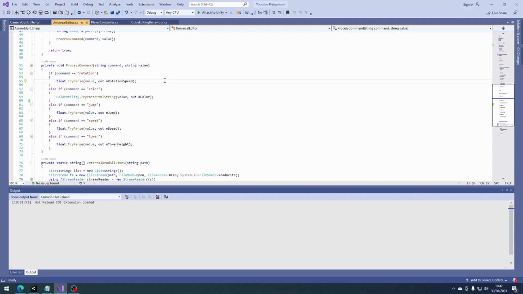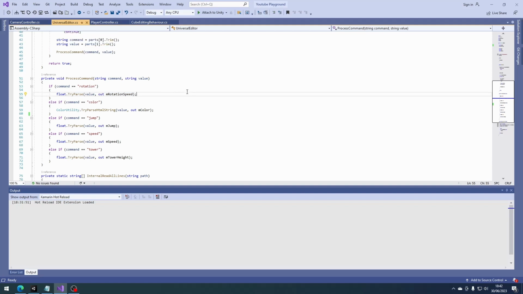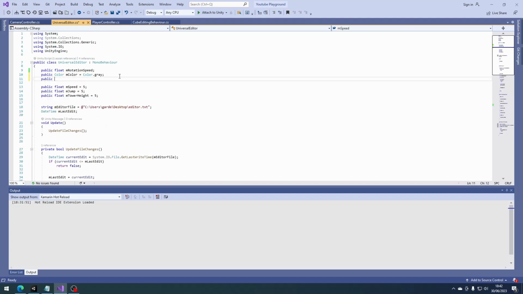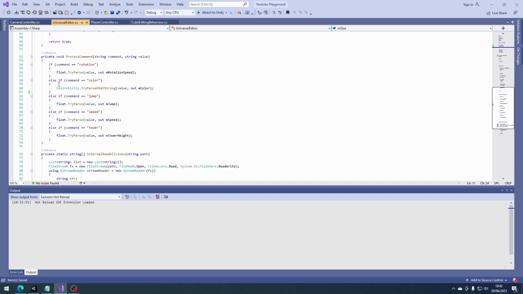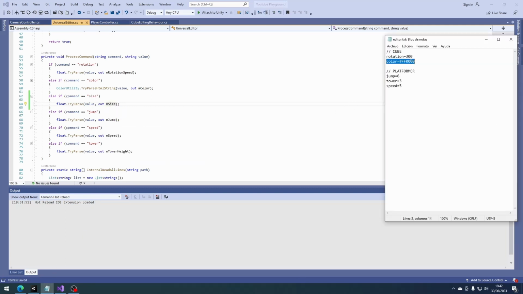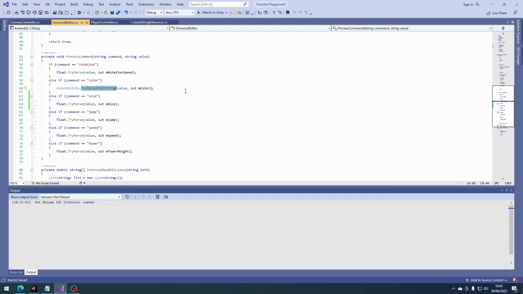So if we want to have a new variable, we can just add it here. Let's say to the editor, okay, we want to have a new variable called size, and we're gonna read it here. If the variable is size, we read the size. For example, for the color, I didn't know how Unity represents colors as text, so I also searched for it and boom, and I applied it with this try-parse HTML string.